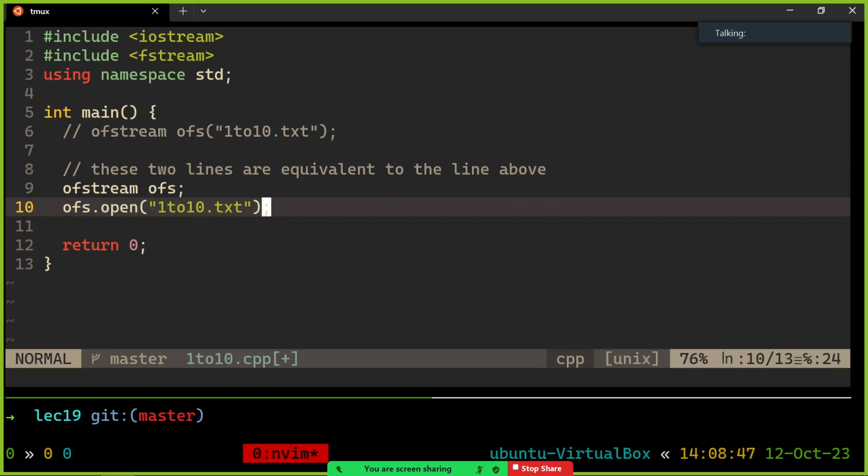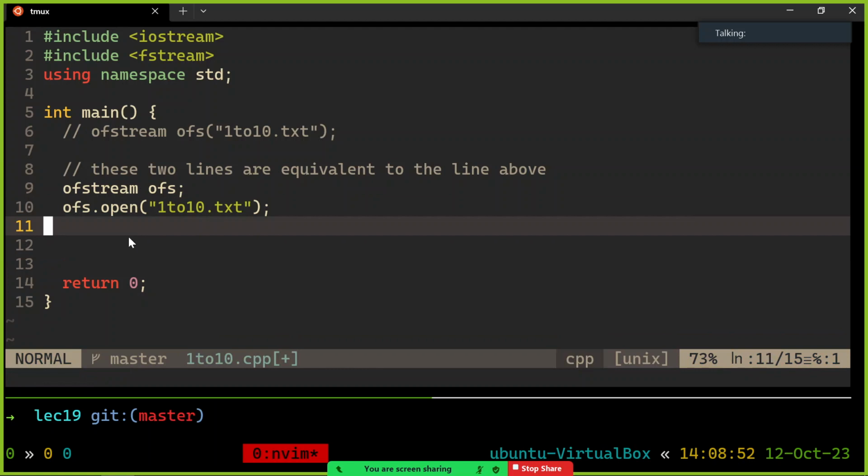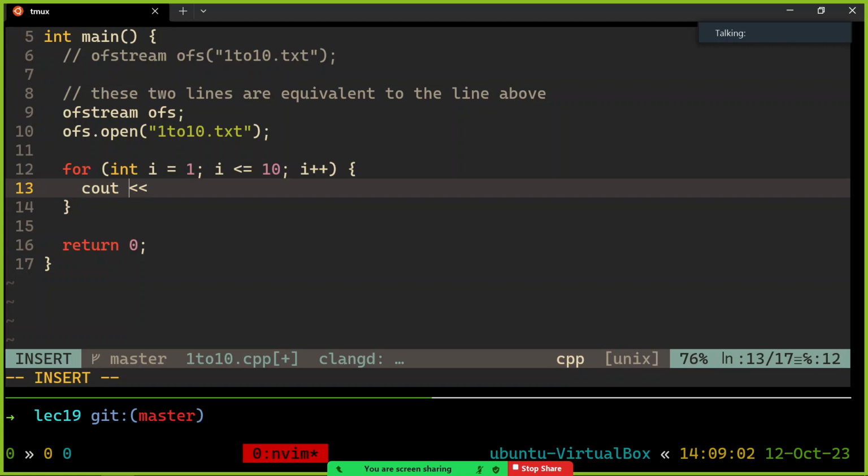So now we got the file open, and now we can just pretend ofs, that's the name of our object, pretend it's cout and start giving it stuff. So for int i equals 1, i is less than or equal to 10, i plus plus. And instead of saying cout i, new line, give it to ofs.